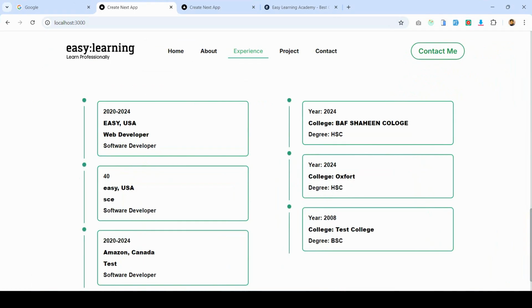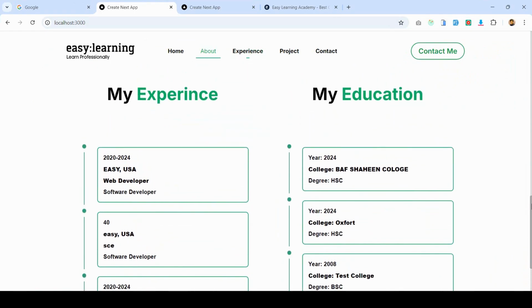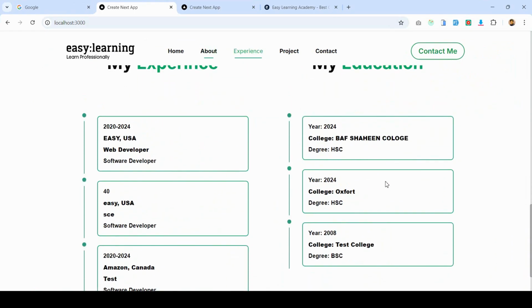Now if you go, perfect. So now this part is also successfully working, which is really great.